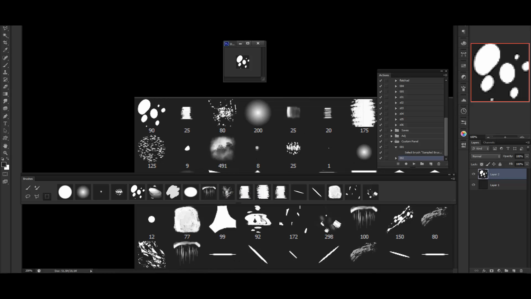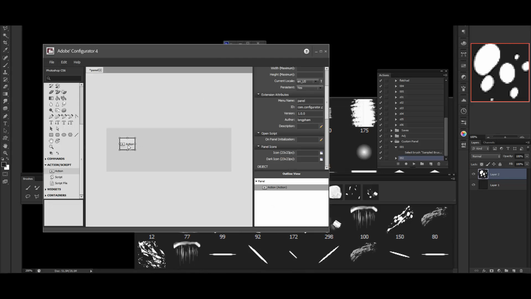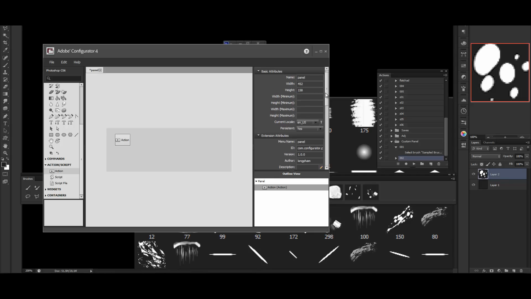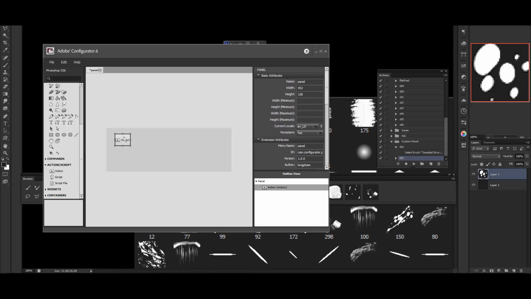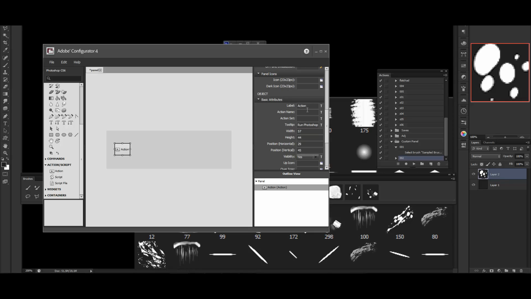Okay, so now that we have that, go into Configurator again. And okay, yeah. So I dragged the little action icon into my panel that I just created. And now I'm gonna assign it to this action and to the icon that we just created. So action name is 002 and action set is the folder in which it is. I like to keep it clean.